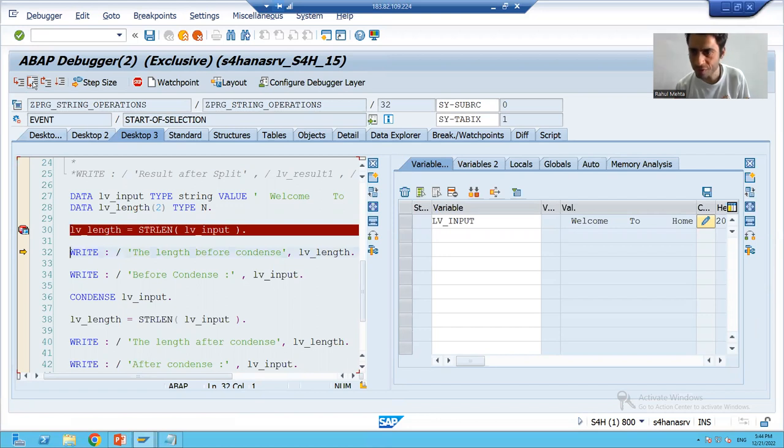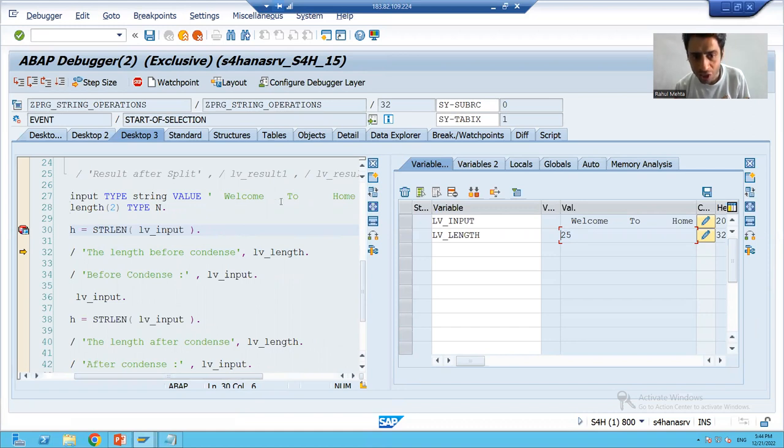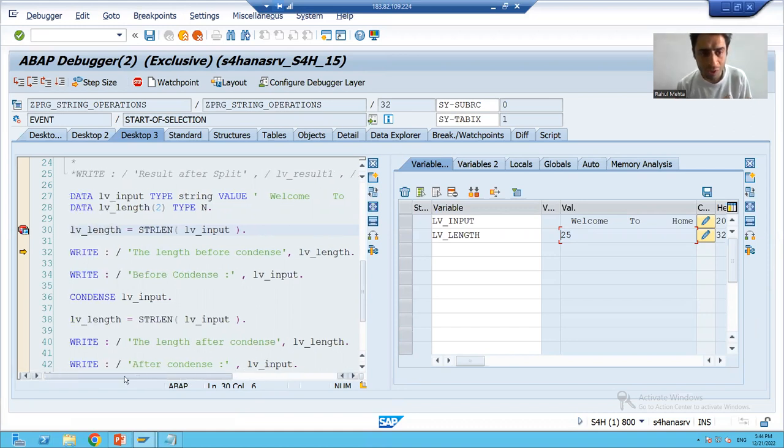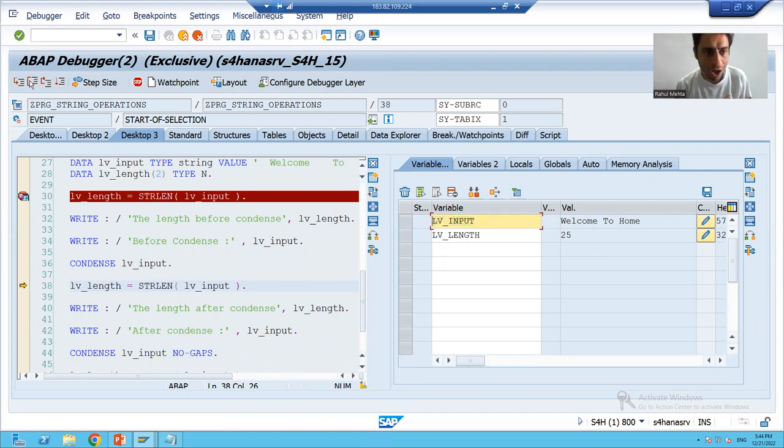Now you can see, if this statement executes and I check, lv_length is 25. So we have a total of 25 here, including spaces and everything. Now we are displaying 25. This is before condense. Now condense happened. After condense, the leading and trailing spaces are removed and multiple spaces are converted to a single space. If I check the length now, you can see lv_length is 15 only. So many spaces were removed. Now we are displaying 15.